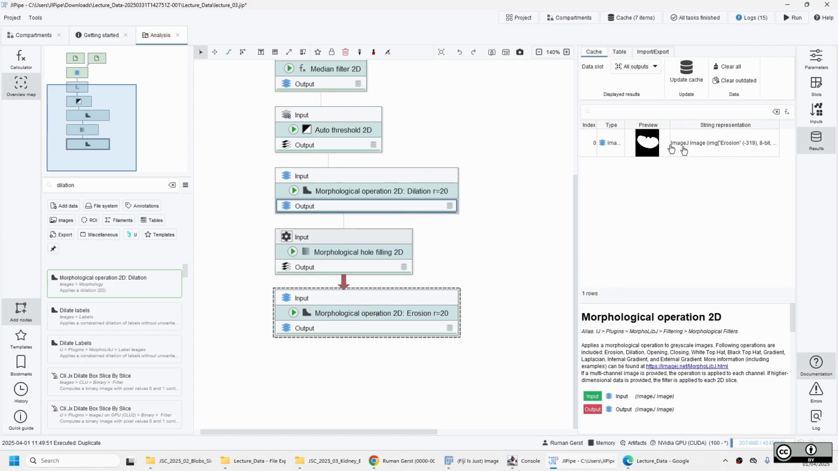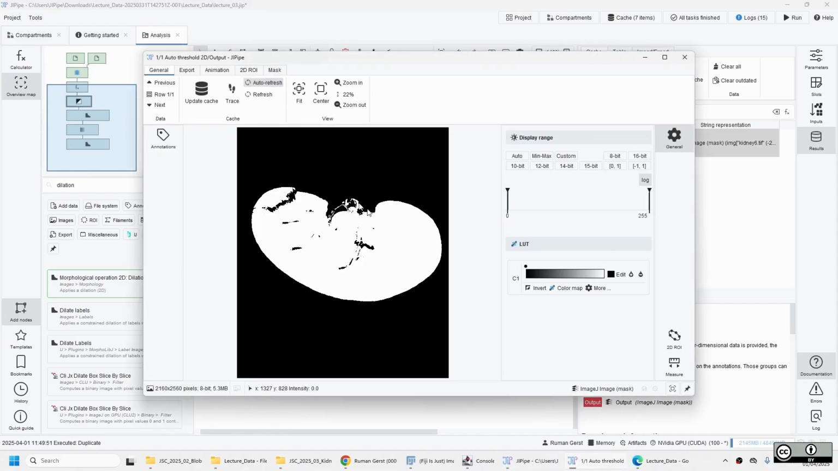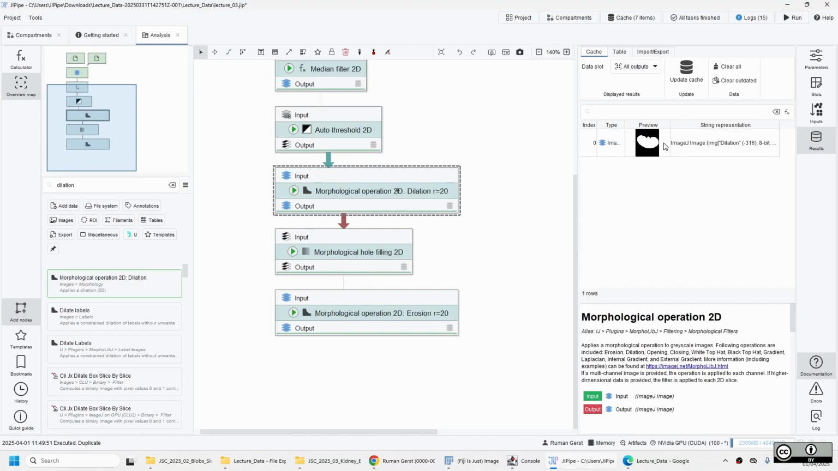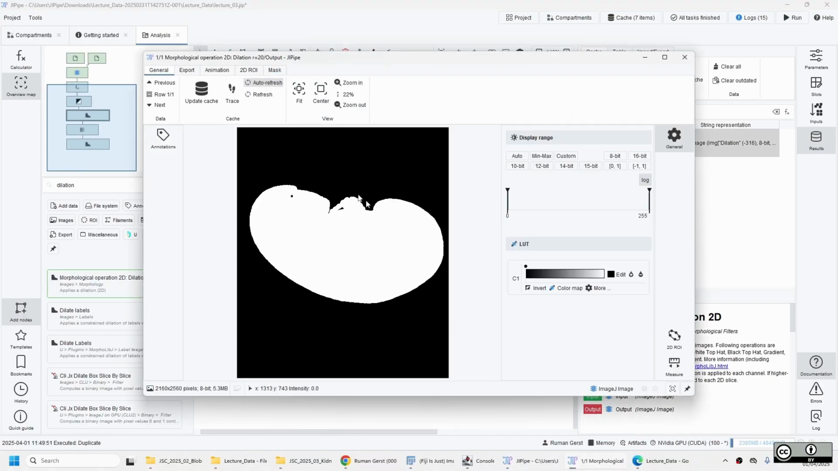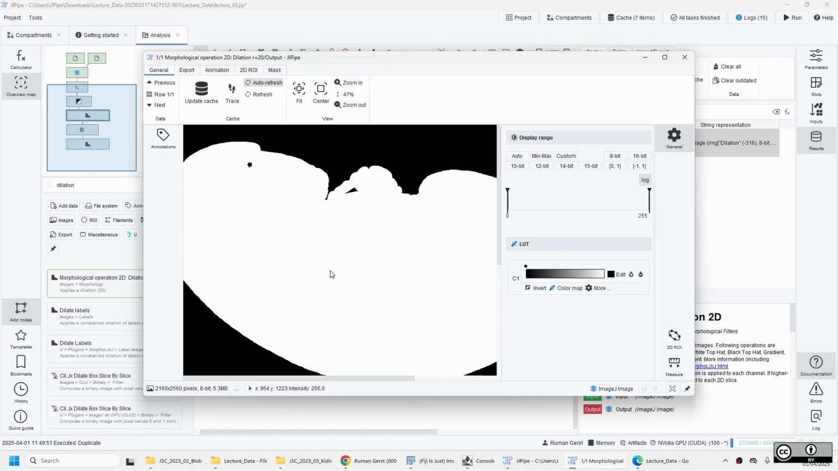We have the auto threshold 2D result. So we have the holes. Then we have the dilated variant. And you see it inflated everything, dilated the area, but you still have the holes inside and it still doesn't cover everything. And then remember that you can absolutely destroy the structure if you increase this radius too much.